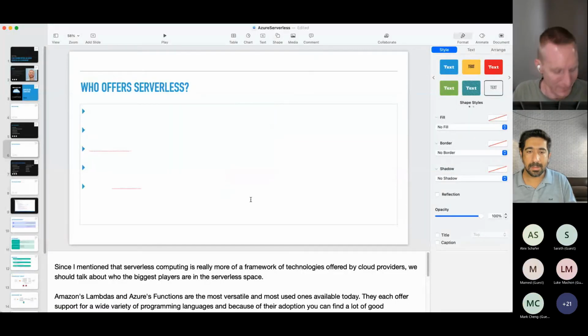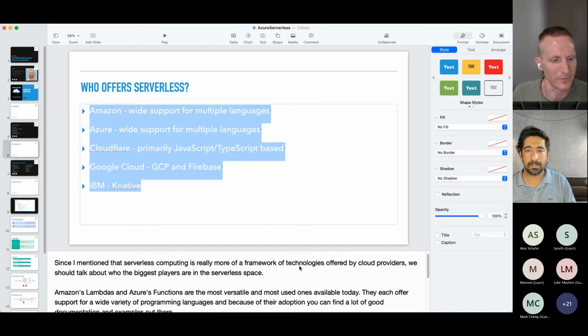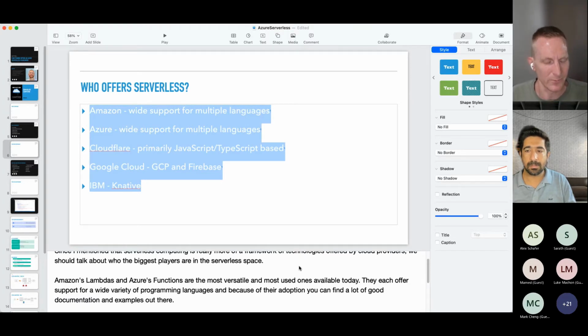So who offers serverless frameworks today? First off is Amazon and Azure, and they have support for a wide variety of languages. Most of those frameworks that they're supporting are going to be either C#, JavaScript, TypeScript, Python, Node. I think Azure also maybe supports Go as well. And with the support of this wide variety of programming languages, it's really easy to work with whatever frameworks you're currently using to build your applications today.